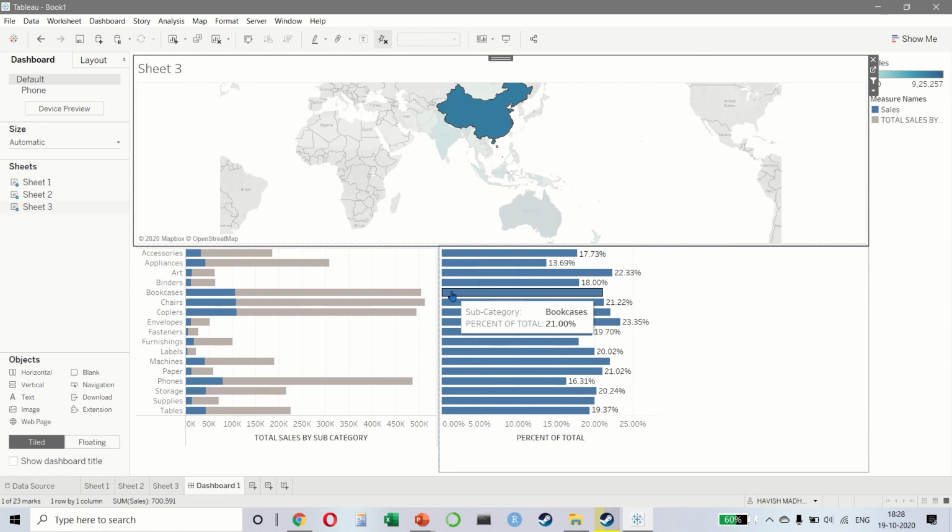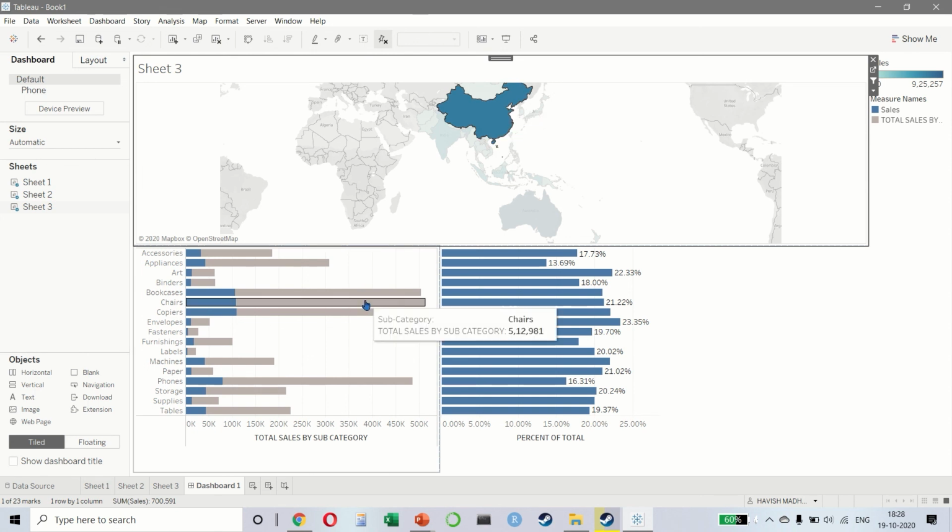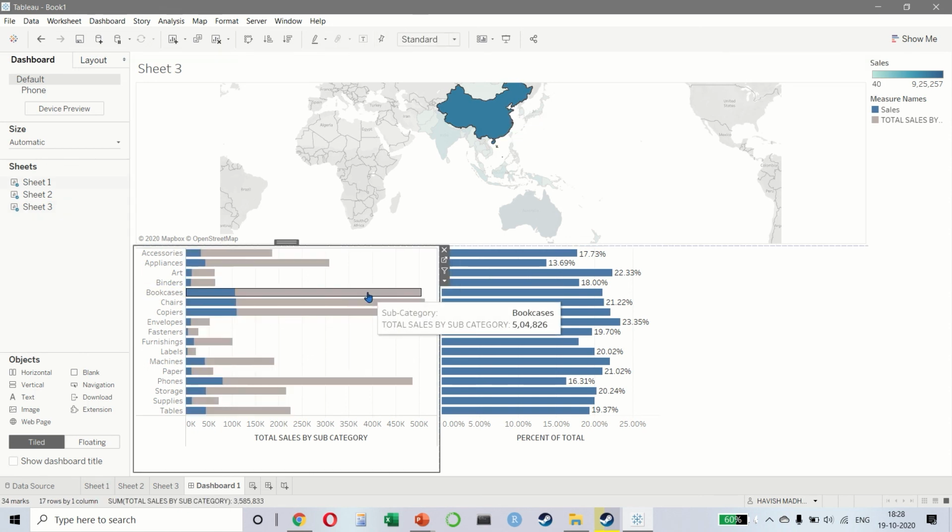Which means that for the specific bookcases, so we're looking at China here. And if I'm looking at bookcases, it is telling me that for the specific subcategory, which is bookcases, 21% of the total bookcases sales in Asia Pacific is coming from China. But I think we should show this in the tooltip so that it looks more meaningful to the user.